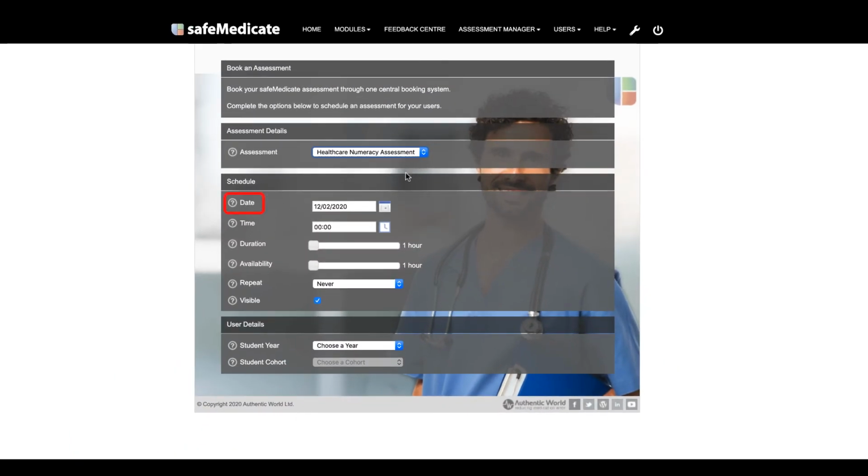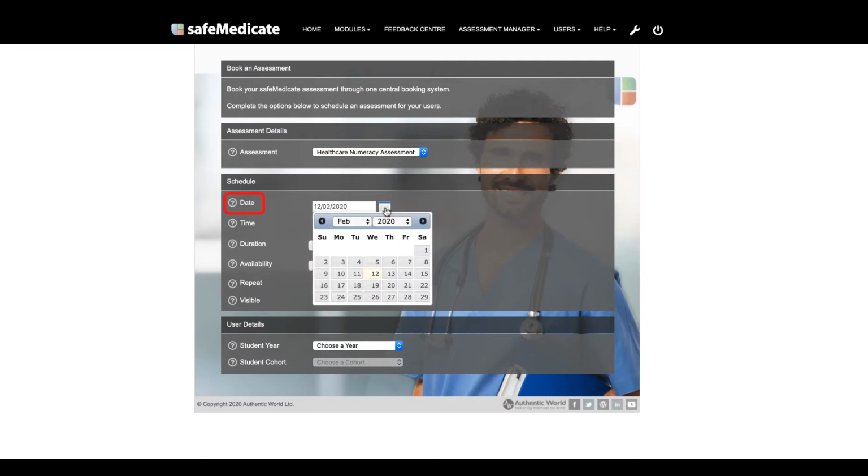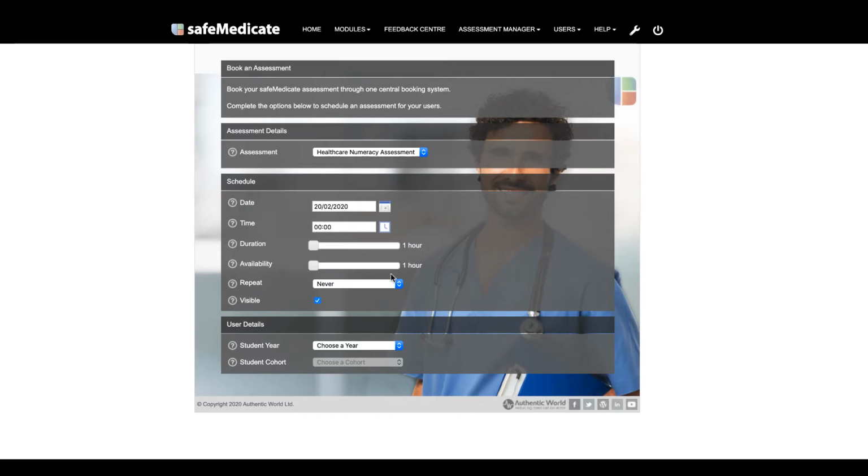Next, set the date on which you want the assessment to run using the calendar tool. Choose a start time by setting the sliders. These work using a 24-hour clock format. I'm going to choose 9 o'clock, and this defines the time when the assessment becomes available. Next, use the slider to set the assessment duration. This is the time period in which your learners must complete the assessment once they have started. I'm going to set mine to 2 hours.